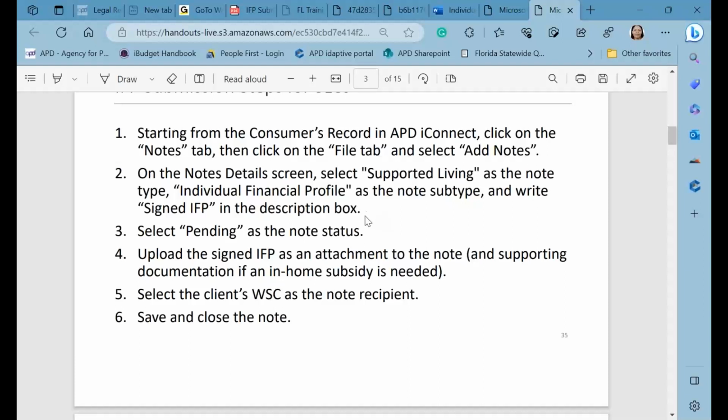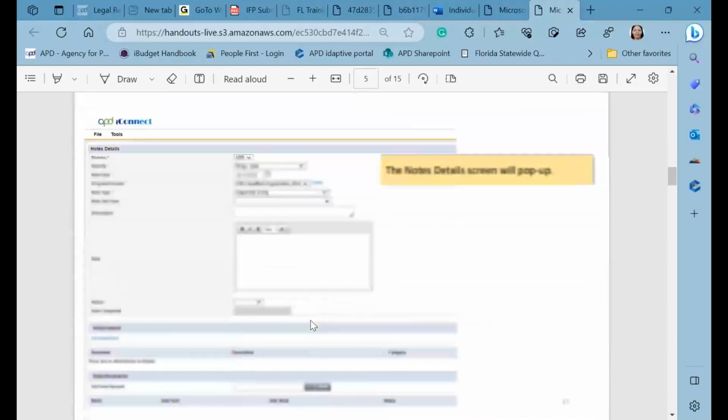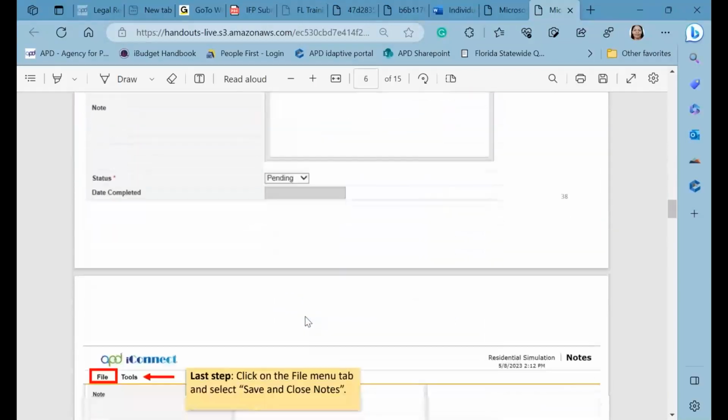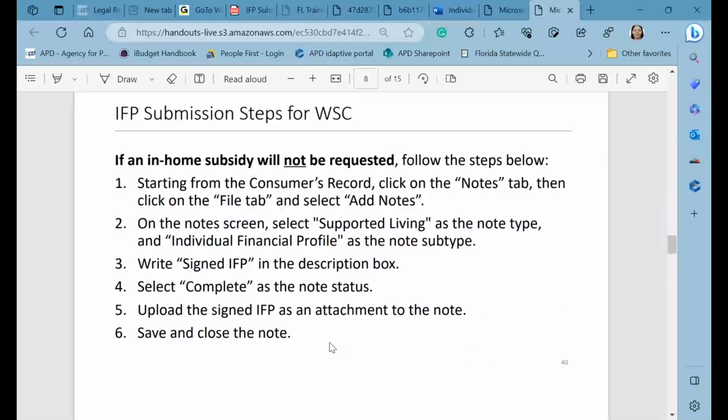You should be looking to get it on your main page. It should come to you because you should be the note recipient. That's their process. If you see step 5, they select the client's WSC as the note recipient. You should be receiving that from them after the quarterly meeting or after it's completed. And so that's their process for uploading. I have that listed here, but I'm going to scroll through quickly because your process is a little different.